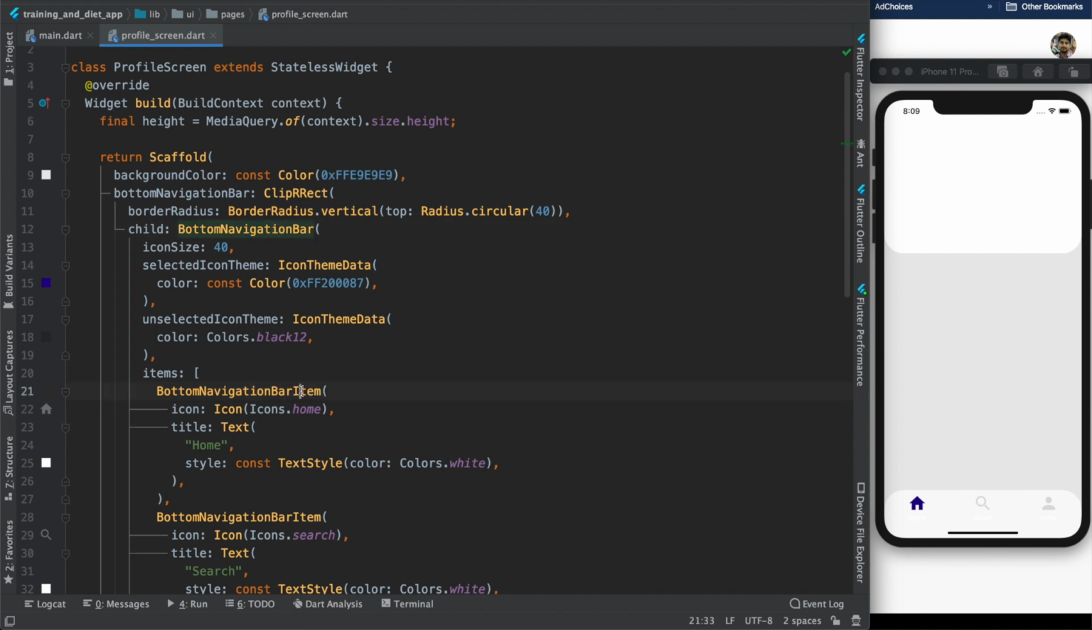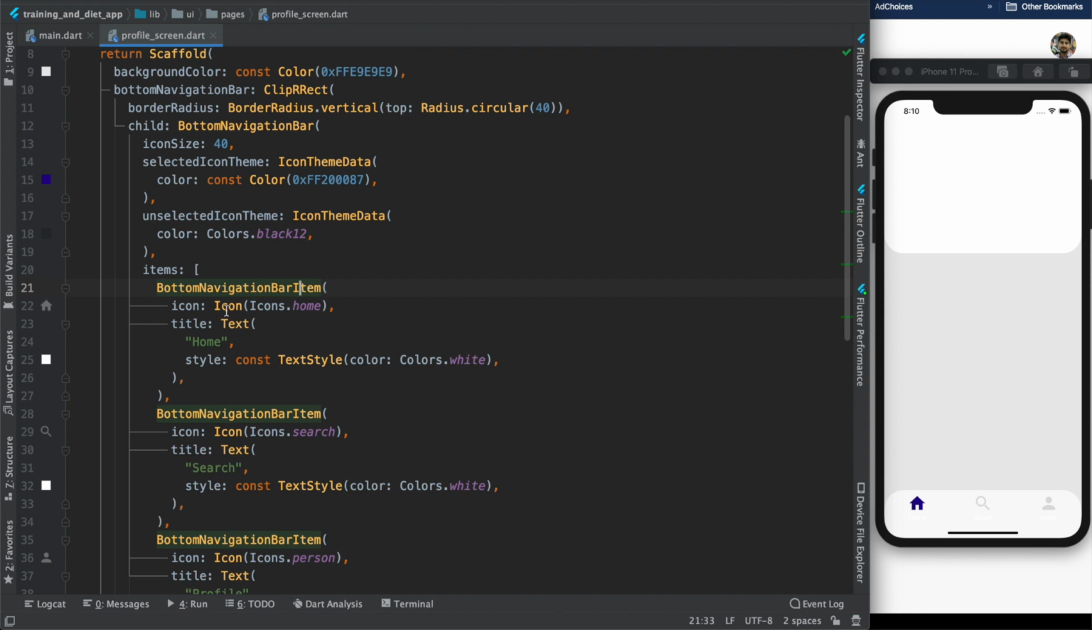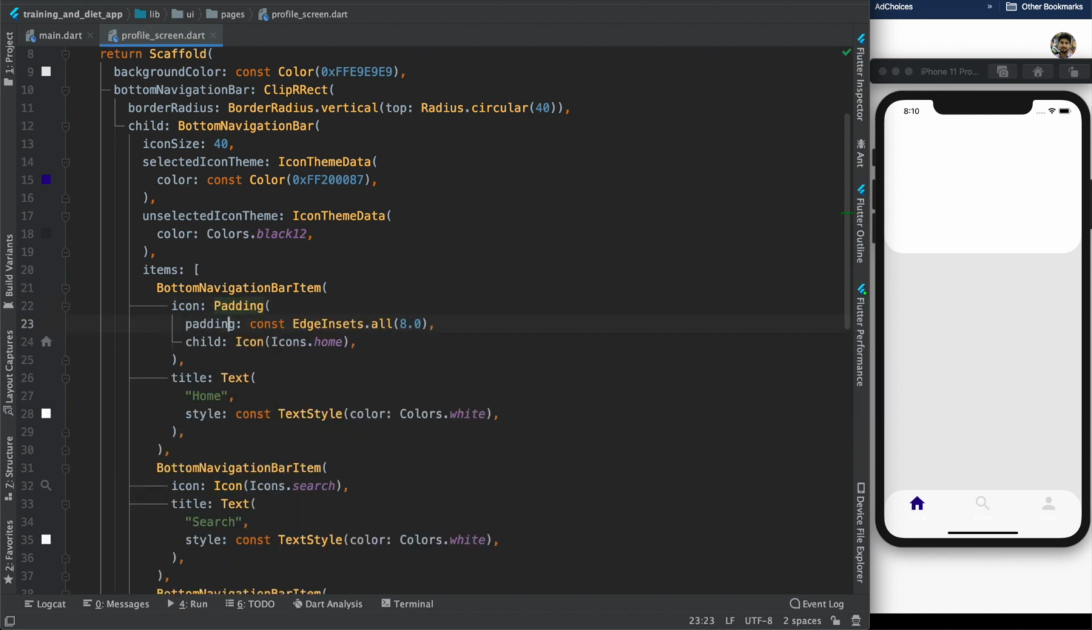But can there be a hack? No, there cannot be a hack. You cannot add some margin here. I think there is no way to do that. Probably in icon, if you are using widget, then I would say you can use some padding. Let's try that. Okay, and it should be only top.